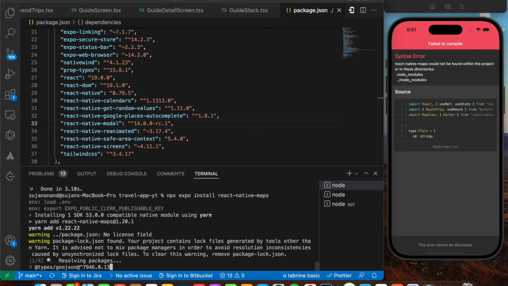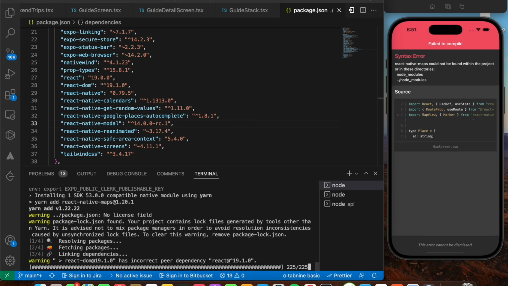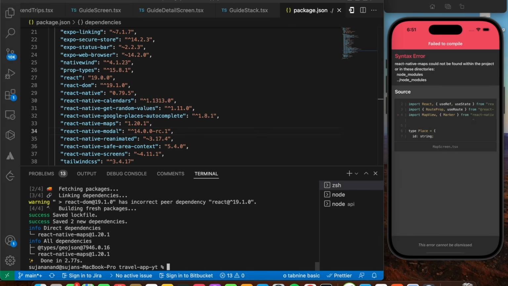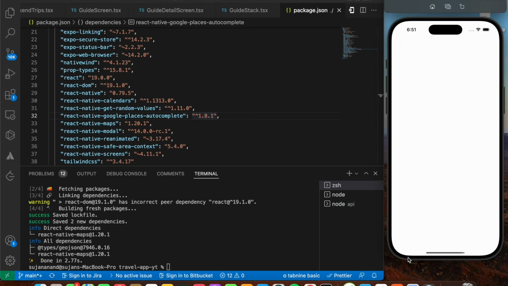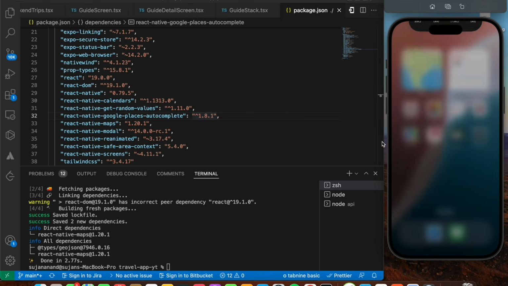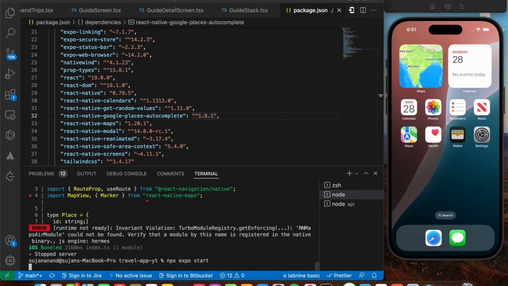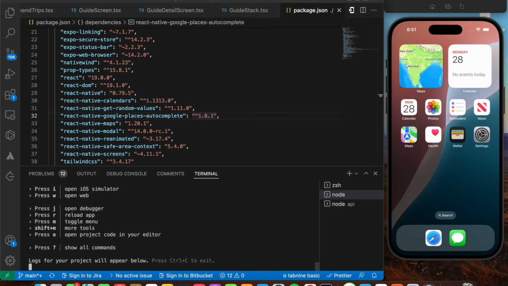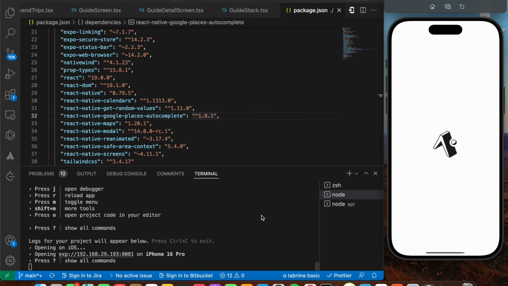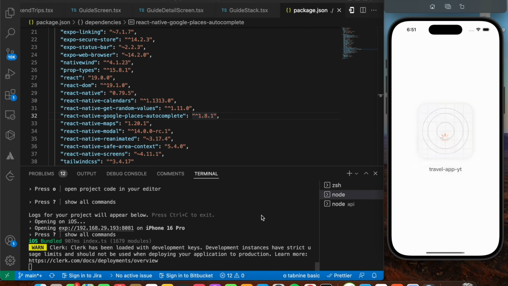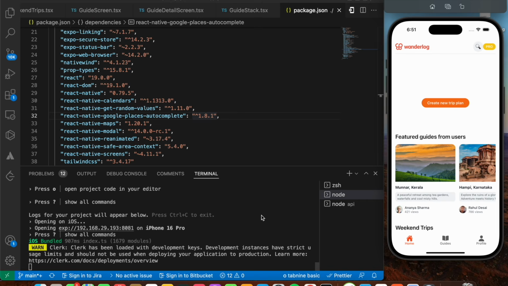Let's actually verify the version which it installs. Okay, so it's installing the right one, 1.20.1. Hopefully it should not come this time. Let's give it one more try. Reload the app, cut the servers, again try to open up the application. Hopefully now it should not give the error. Let's give it one more try. And there you go, finally that error is gone, which is good.